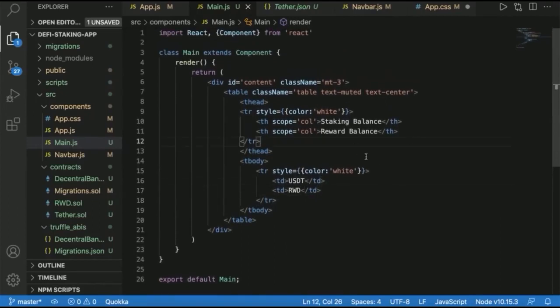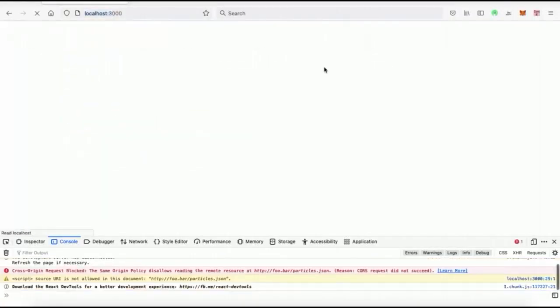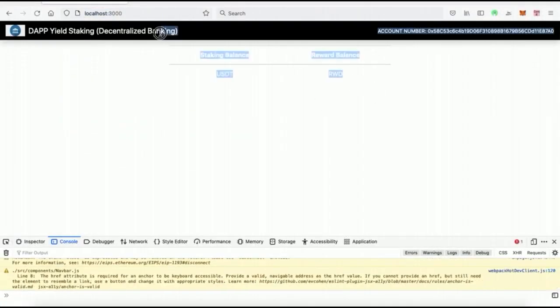Okay, so let's just save this for a second, and let's refresh. Okay, and right now, because our background is white, we can't actually see because I've made the font color white. But if you highlight, if you hold down your mouse and click, you're going to see staking balance, reward balance, USDT, and RWD. And we actually see we've got the lines here for our rows, and from our table set up here, we've got it centered. So we see the styling is starting to come together.